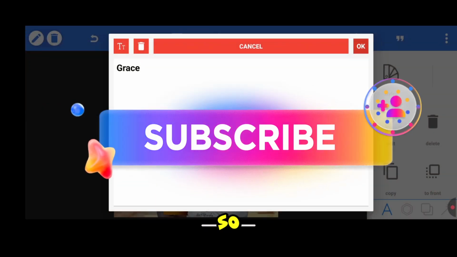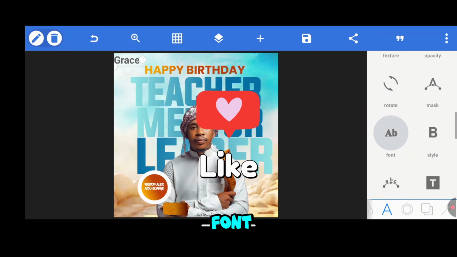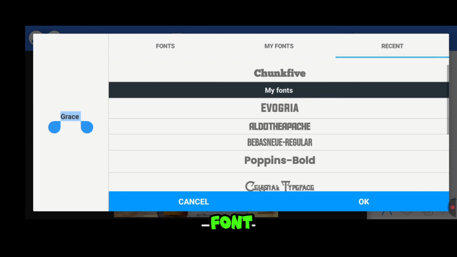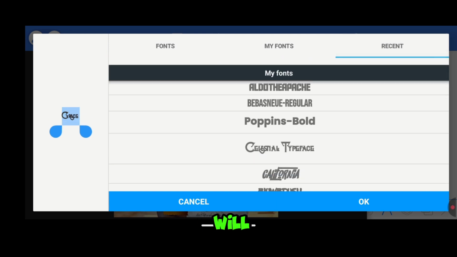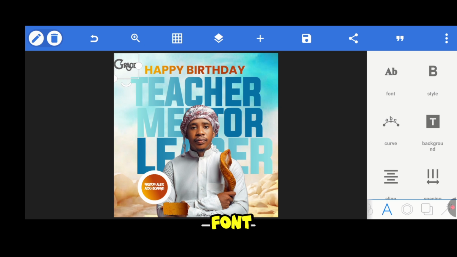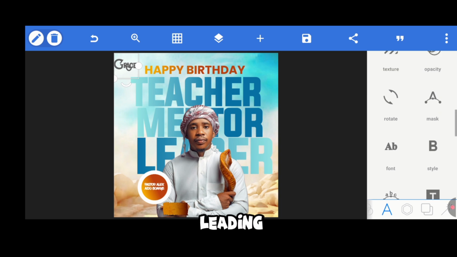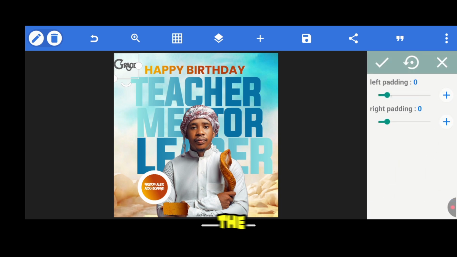Perfect. So click on it and then go and change the font. Always change the font to a font that will communicate well. So Grace is okay. Then I think part of the font is cutting, so let me use leading to make sure that all the parts are showing. Perfect.